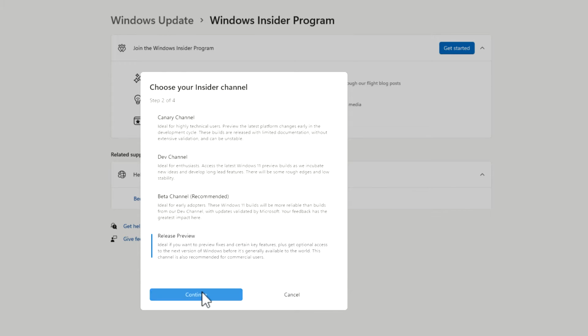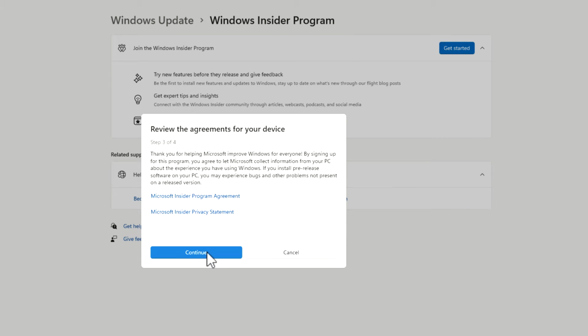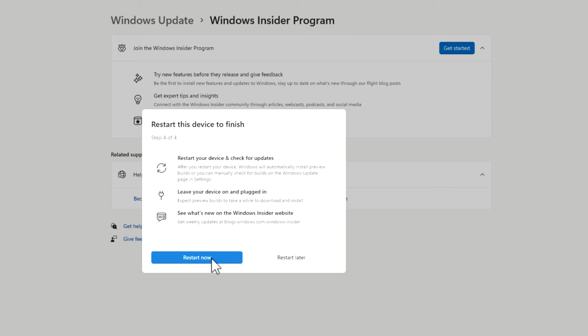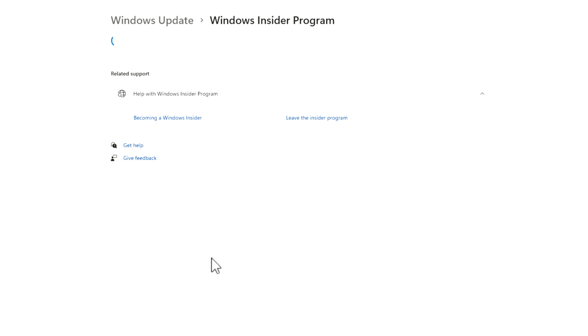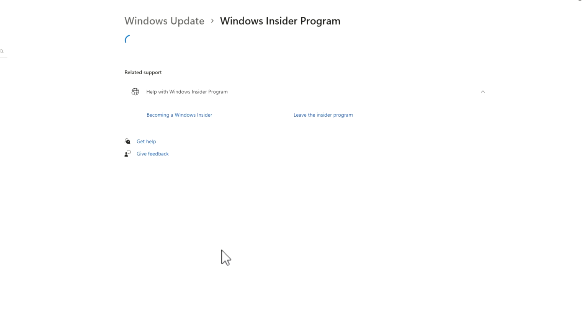Anyway, click Continue, and click Continue again, and now it's asking you to restart the computer. It's going to download the required updates, and aside from that, it's going to restart the computer. Once it is done, if there are any other updates, it's also going to force you to download those updates.